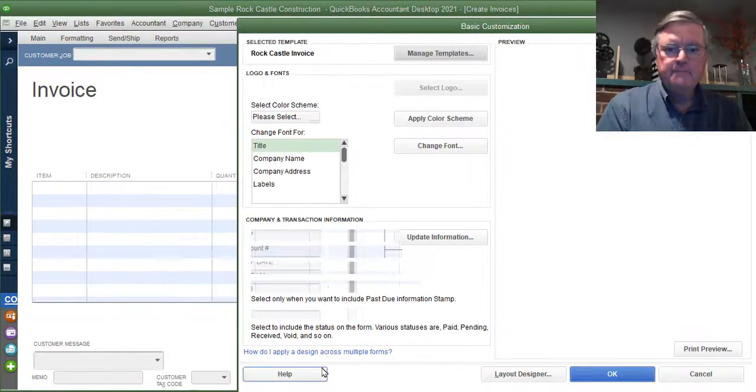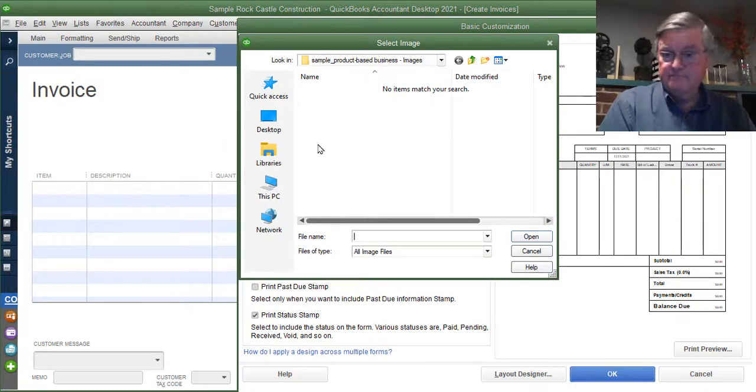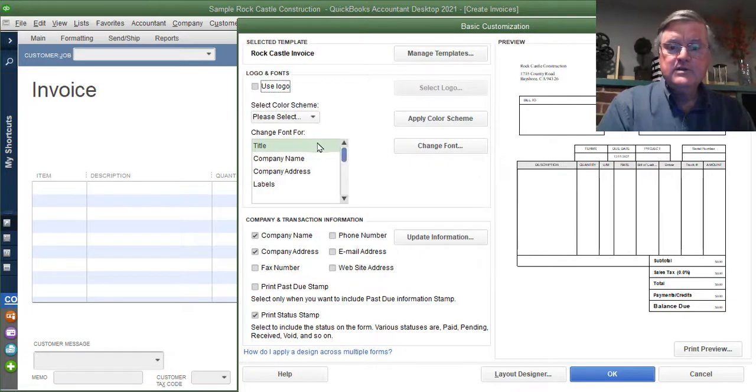Let's go there. So you see, you can add a logo. If I had a graphic file like a PNG or JPEG, I could click here, use logo, and QuickBooks asks where the image is that you want to use. That's a nice option. Honestly, if you have a logo in a computer file, you really ought to put that on your invoices. Other things showing on the invoice are company name and company address. The phone number is not.